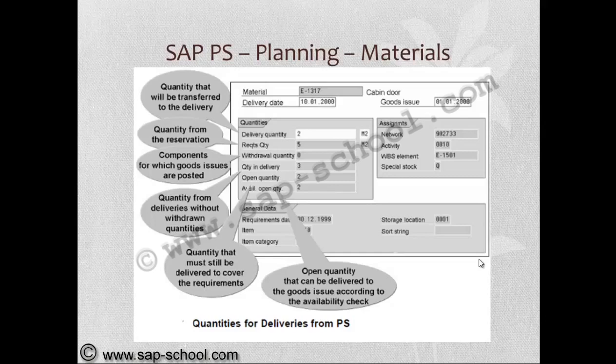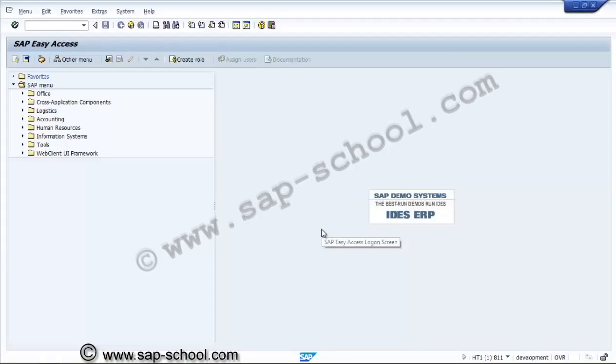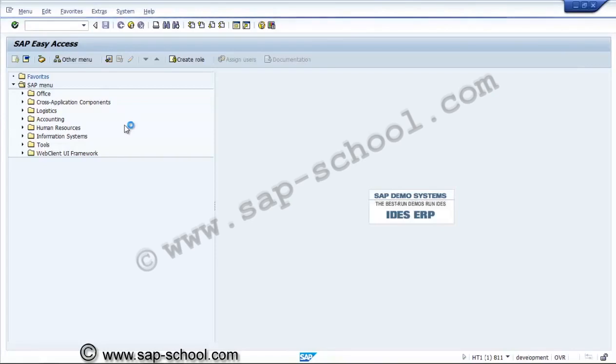Now, after external activities planning, we'll see material planning. Before proceeding with material planning, we'll see what the prerequisites are in the customizing guide. We'll go to the SPRO customizing guide. Here we'll check the customizing notes required for the materials.